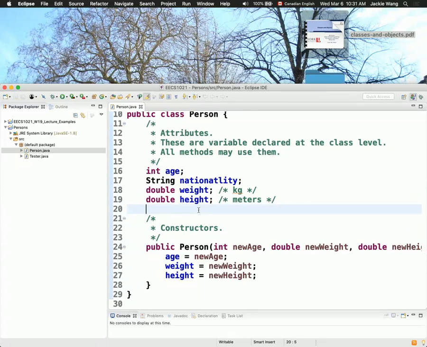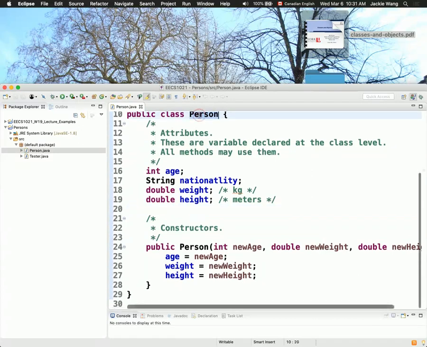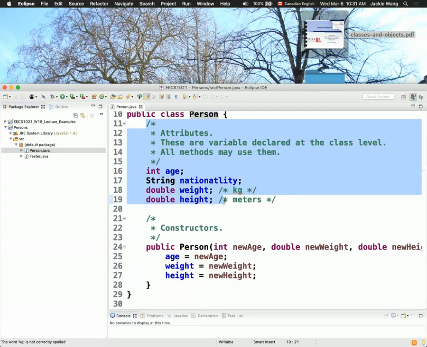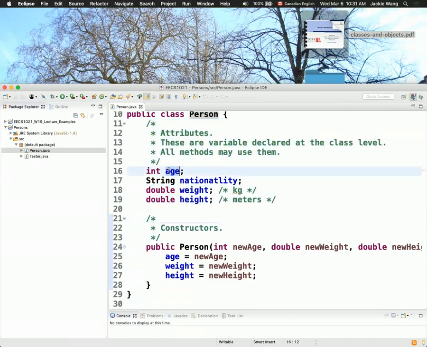Okay, let's review very quickly what we talked about last time. Basically, whenever you declare a new class, you can have different sections to define in the class. So what we talked about last time, to characterize a person, you might say each person has an age, a nationality, a weight, and also a height. And then we also talked about defining a special kind of method here. It's called a constructor.